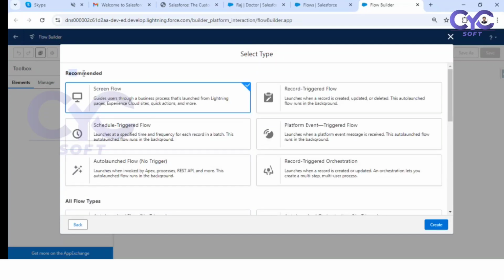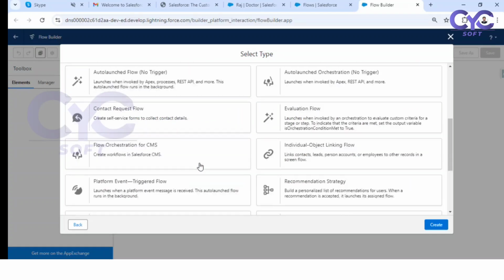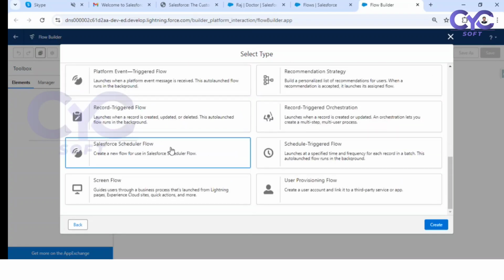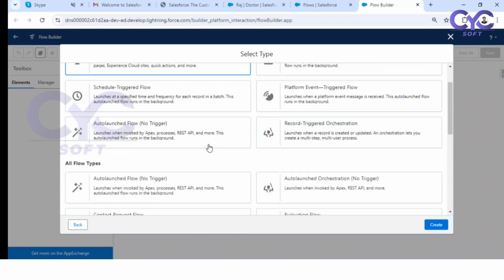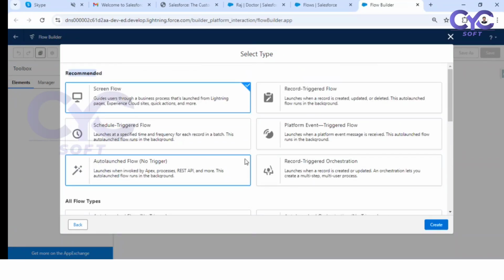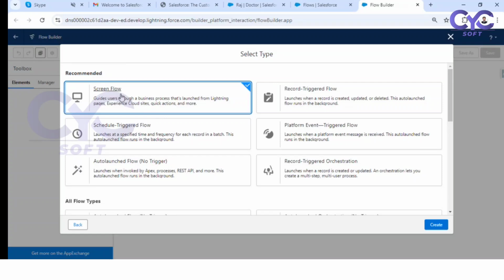Right, see here, it is the best recommended. You used to use these flows and some other flow types. The remaining flow types are there. Okay, so mainly we are going to use this type of flows. So let me click on this screen flow. Just click on this button, create.